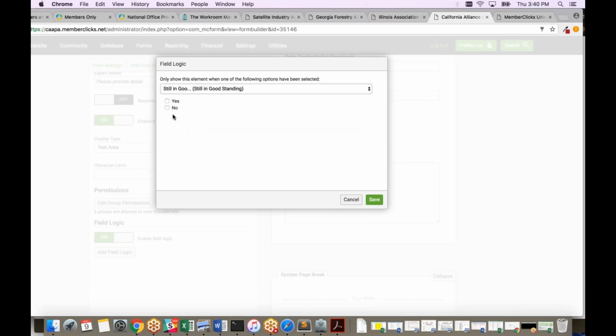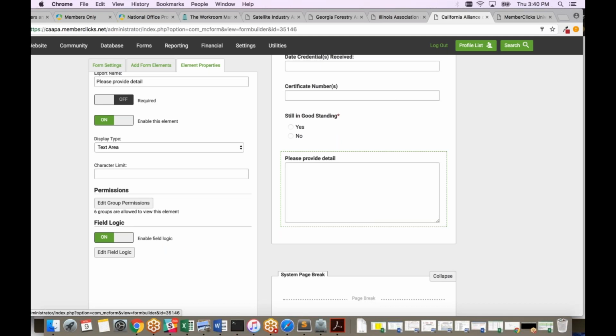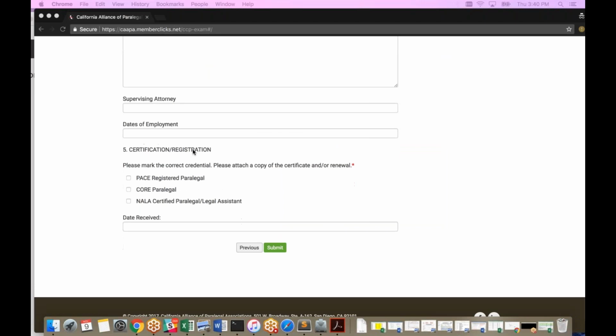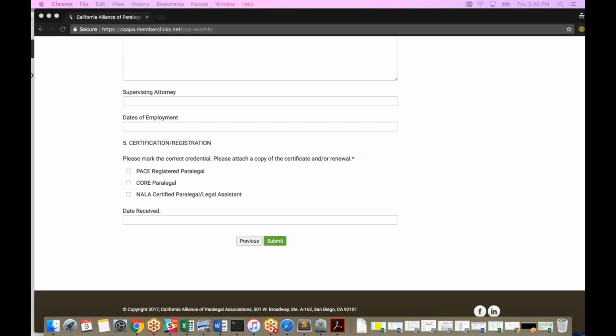If they say still in good standing, no, then this is going to pop up. Okay. Cool. Yay. And then we've got section 6, verification and consent.